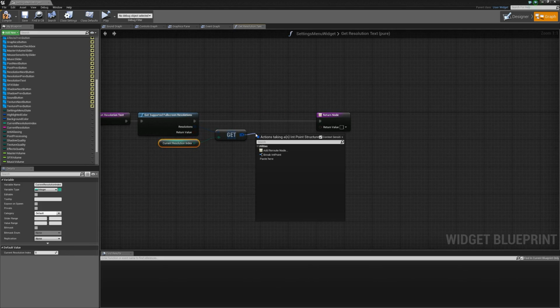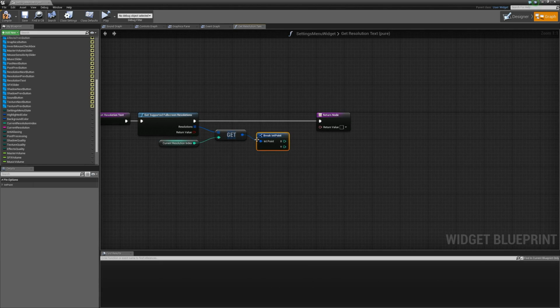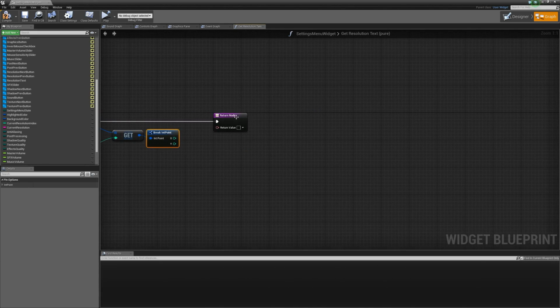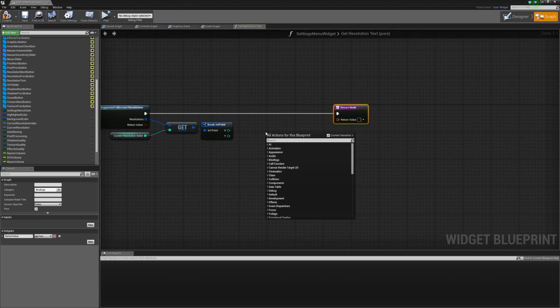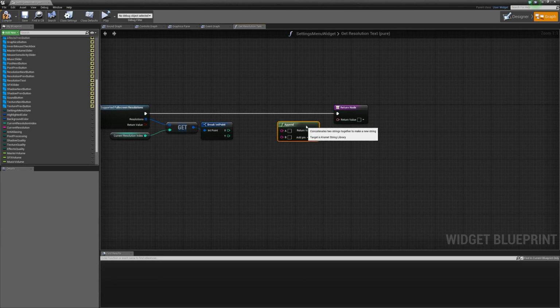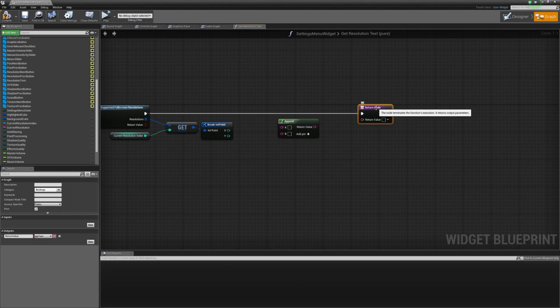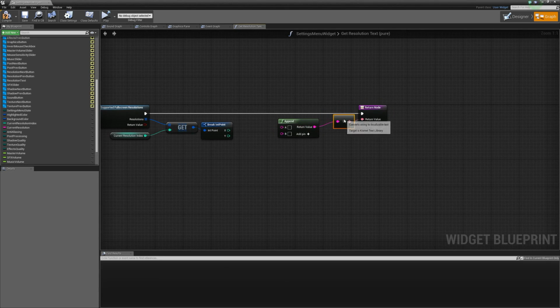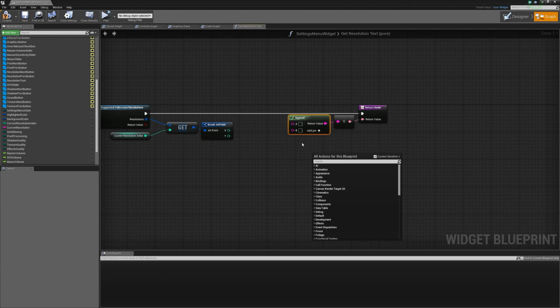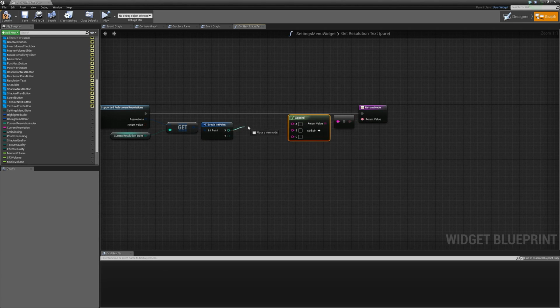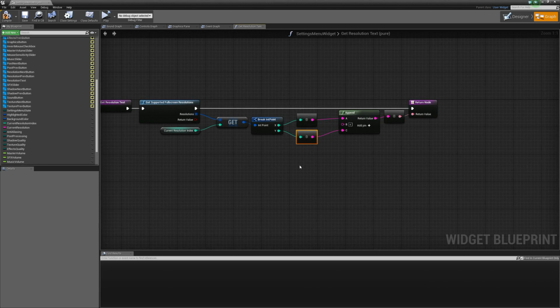And then we're going to break it like we've done many times before. We're then going to search for an append for the string, and plug this into our return node. It'll give us a conversion. And then we're going to add a pin, and we'll plug our X into A, our Y into C, and we'll put a lowercase x in the B. So we're going to compile and save this.